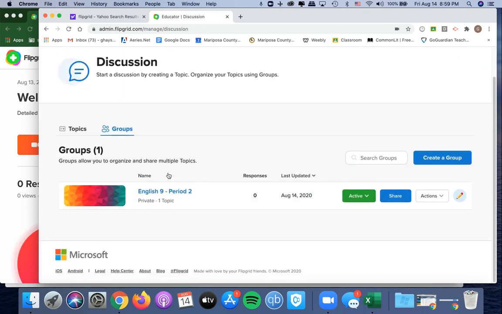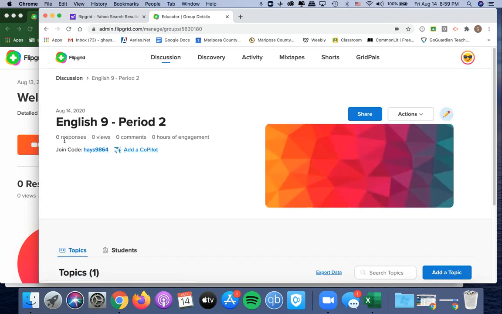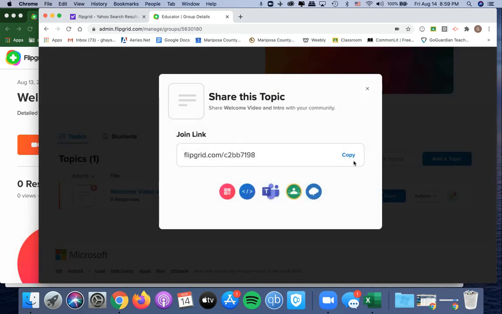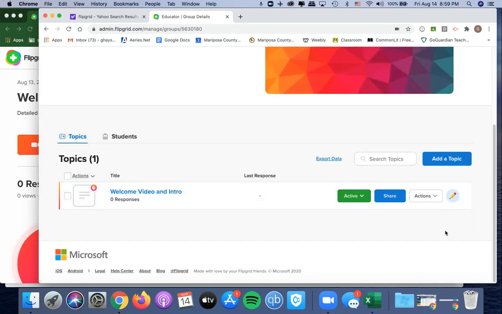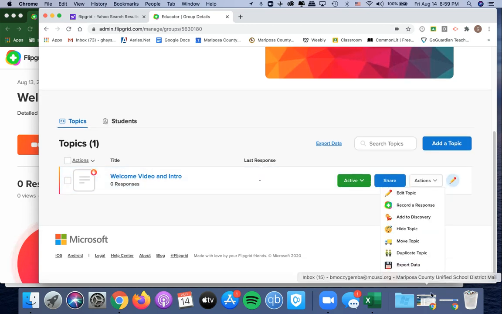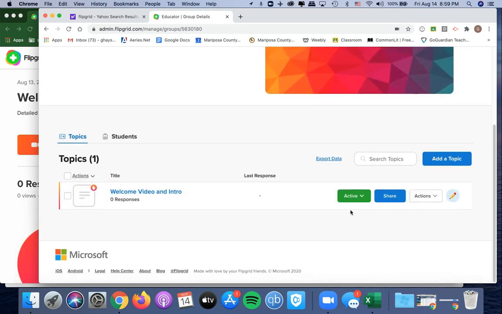And you will now see here with English 9 that in English 9, I have one new topic. If I didn't have a chance to copy that code, I can do so here by simply hitting that copy button. And I now have it to post onto my account. Once again, you can record your own response, hide the topic, export the data, duplicate if necessary.